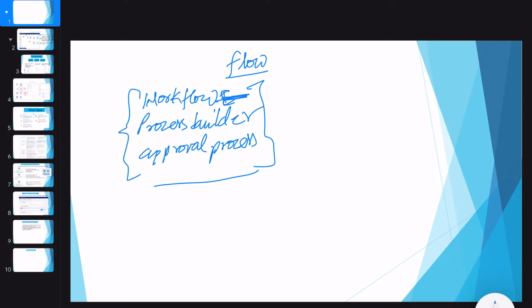Flaws means the drawbacks of process builder: sometimes process builder lacks bulkification and fails because of bulk updates or bulk DML operations. Approval process also works the same as workflow, because approval process mostly uses the actions of workflow rule actions. So these two are the same.